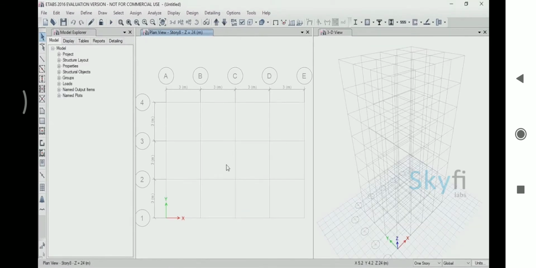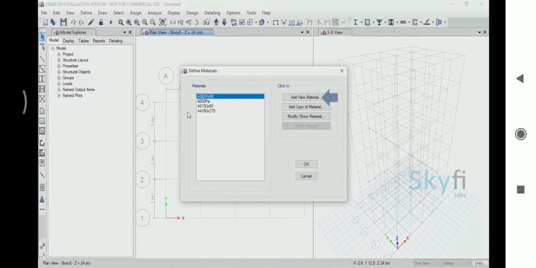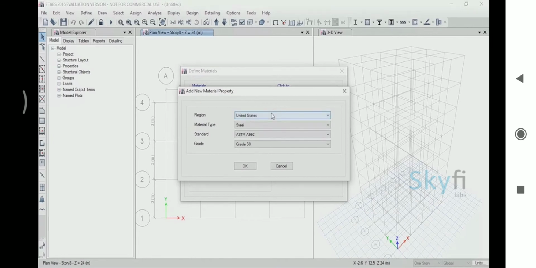Once the grid is ready, define the necessary properties required to model the building. In the Define menu, go to Material Properties. Click on Add New Material, and add the M30 concrete grade, by choosing Region as India, Material as concrete, and Standard as Indian.